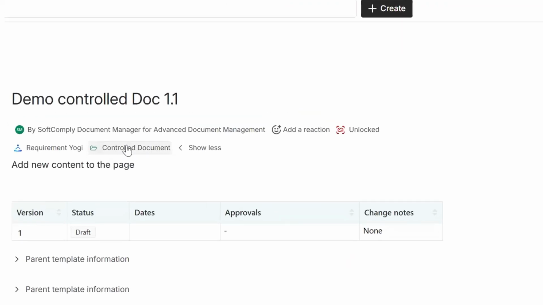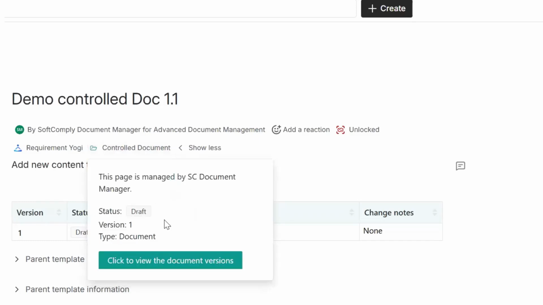Also note the controlled document link in the byline up here, and this is just a way of being able to identify all your controlled documents, allow you to easily bring up some basic versioning information about the page, as well as a nice, easy way to get back to the document management interface.